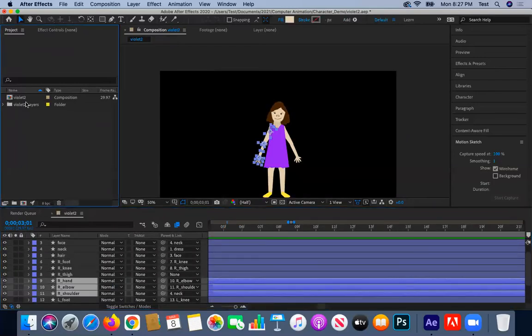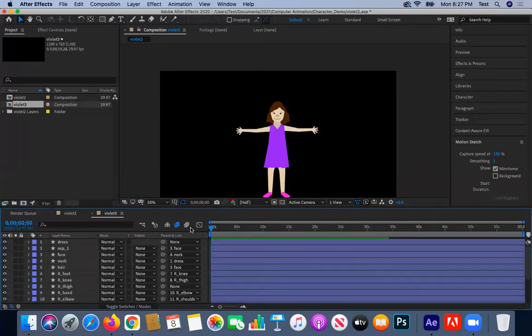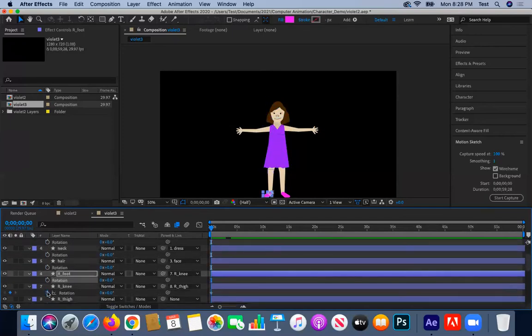Now I'm going to go ahead and duplicate this. Click in here, get back to the beginning where I have my T pose, and again press R to open up all the rotations, and I'm going to get rid of my keys. Just by clicking the stopwatch, that should erase my keys.